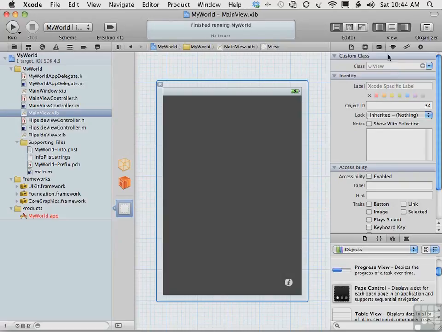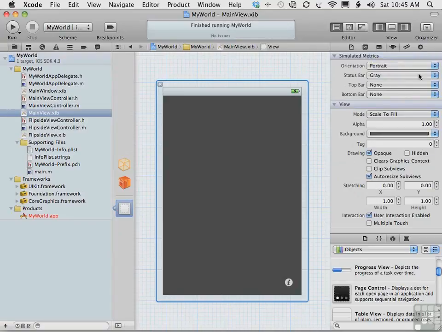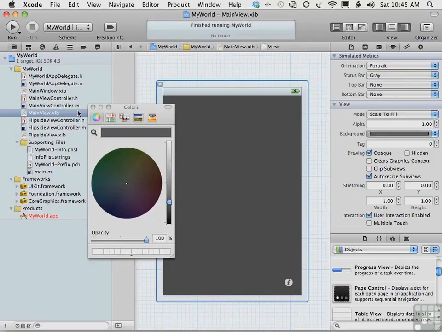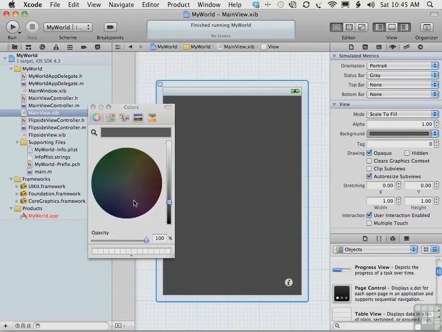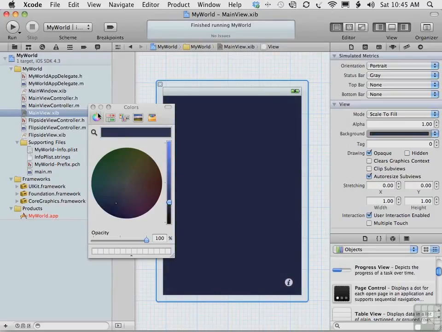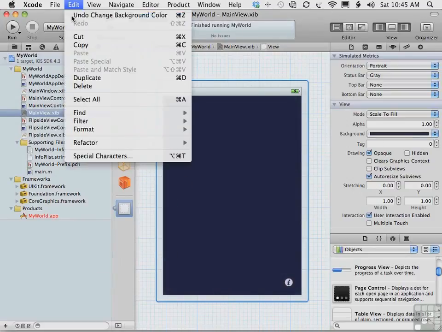Let's go back to the Attributes Inspector now that we have View selected, and we can take a look at the view's attributes. You see that it includes a gray status bar and a very dark background, not quite black. And of course, you can change any of these characteristics. We want to make it dark green, dark blue, and so on. But let's undo that change.